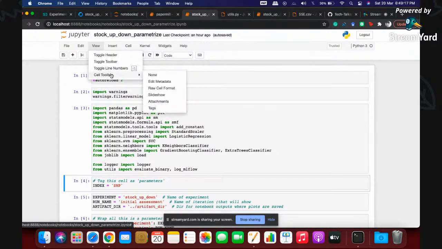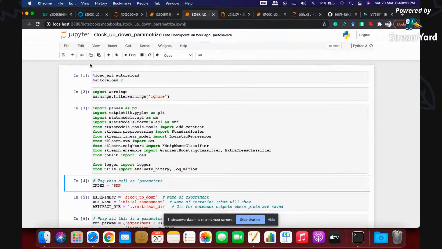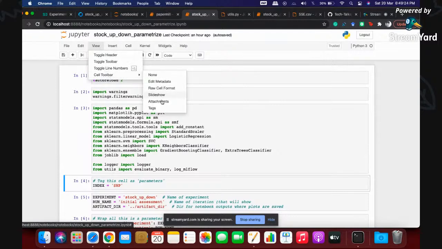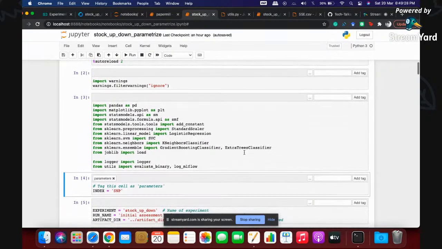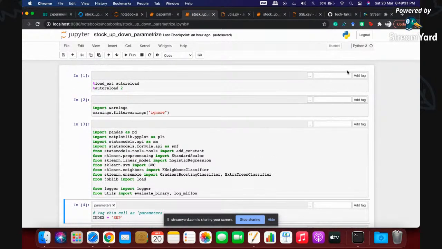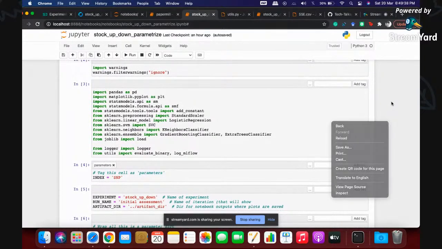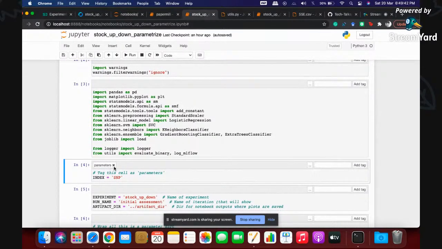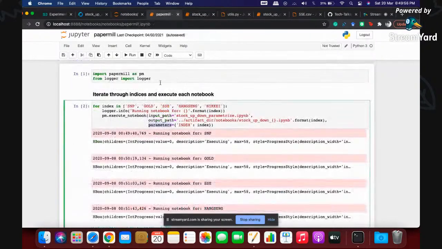So how do we specify the tags? You have to go to View, Cell Toolbar, then Tags. If you select that, you will get this kind of option on top of each cell. Here you can enter the tag name, whatever you have given. In my case it was parameters. If I remove this, I just have to enter parameters, then click Add tag or just hit enter. This cell will be tagged as parameters. Now when I call this notebook from the papermill notebook, it will know to which cell the parameters need to be injected, and only to that cell the values will be injected, and further execution of the notebook will be done.